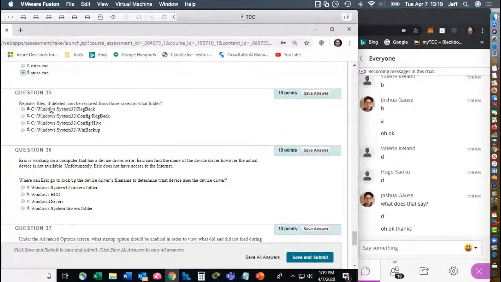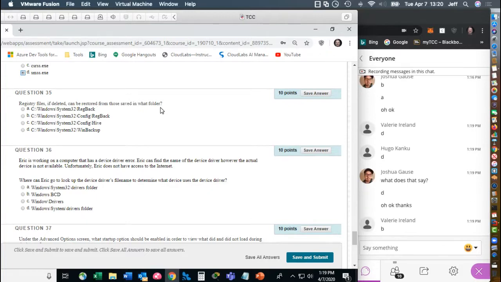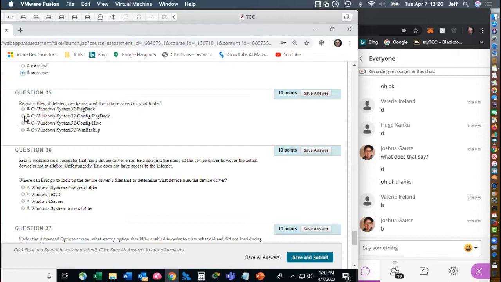All right, registry files, if deleted, can be restored from those saved in what folder? So where are registry files backed up to? System config, RegBack. Yes, that is correct. System32 config is where the registry lives, and then the registry backup goes in the RegBack.